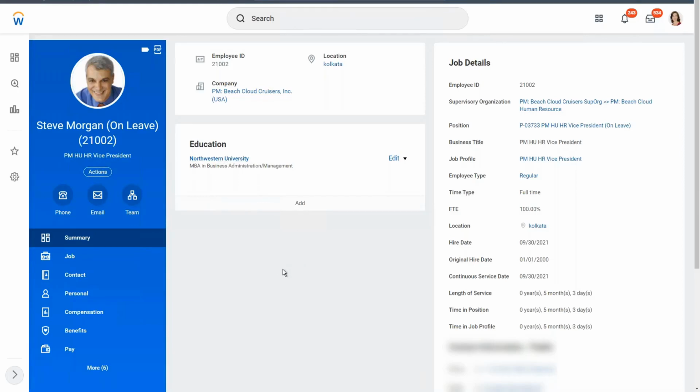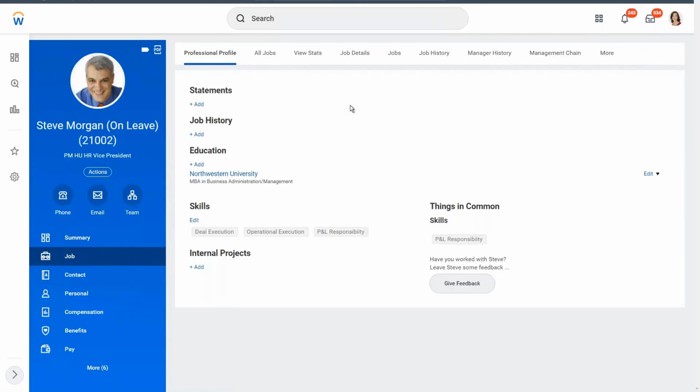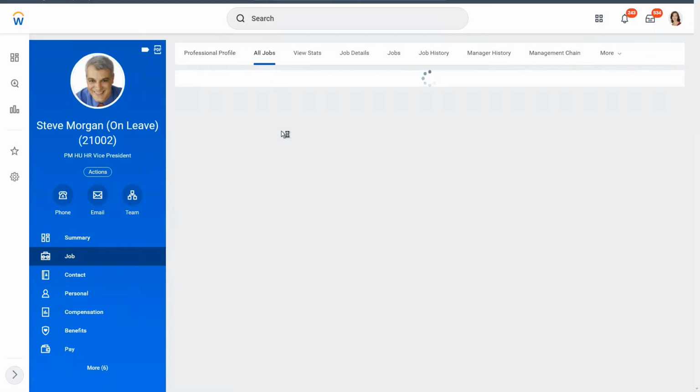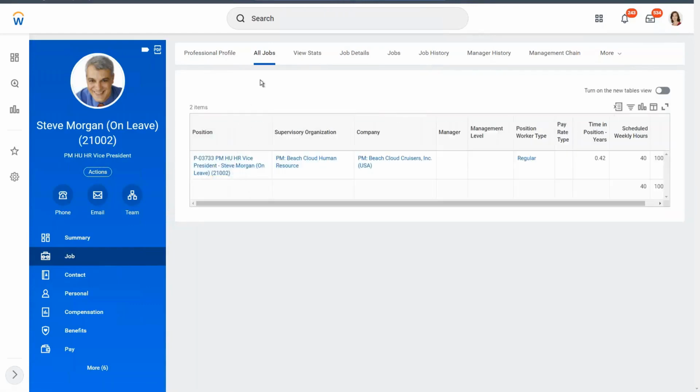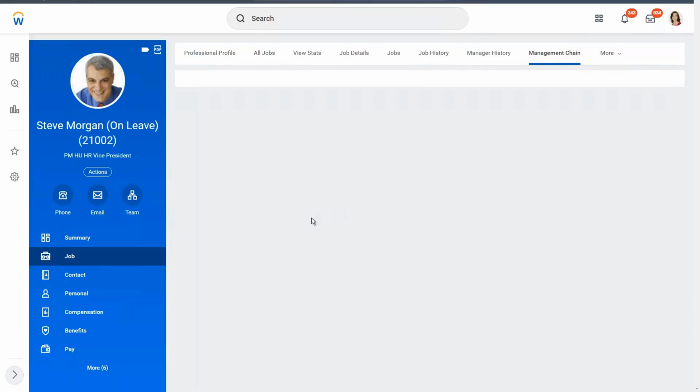If you want to have more details, let's say about his job, I can click on this job tab and I can see all the different jobs that he has with the organization. He may have one primary job. He may have a secondary job, with more than one job as well, but all the details for that you will get in the job tab. Similarly, you can look at his job history, manager history, his management chain, and who the workers he reports to are. All of that will be available in the different tabs.